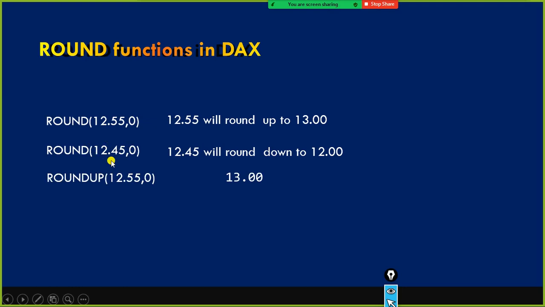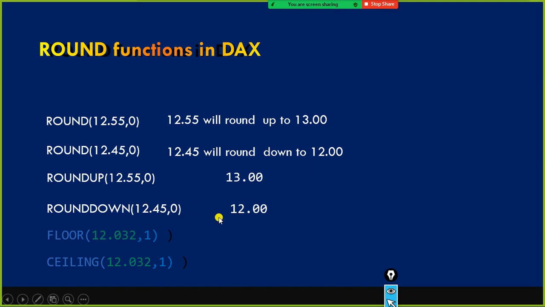So you have some round up and round down functions to make this clear. The round up and round down functions do the same thing. If you specify the argument 0, it rounds up to the next nearest integer, which is 13, if your decimal value is 0.5 and above. If the decimal value is less than 0.5, it rounds down to the value on the left side.